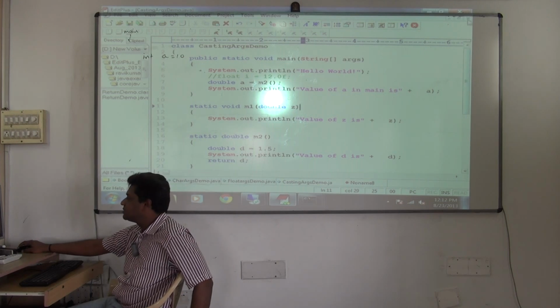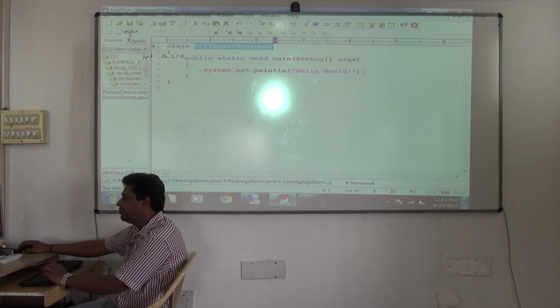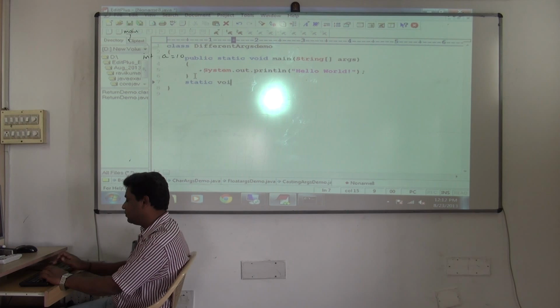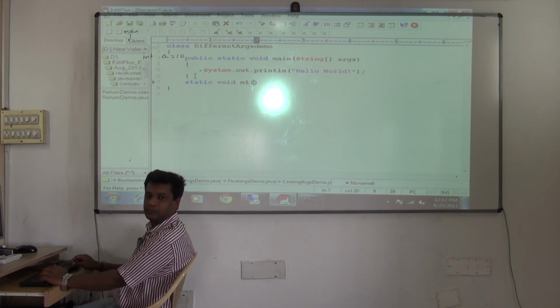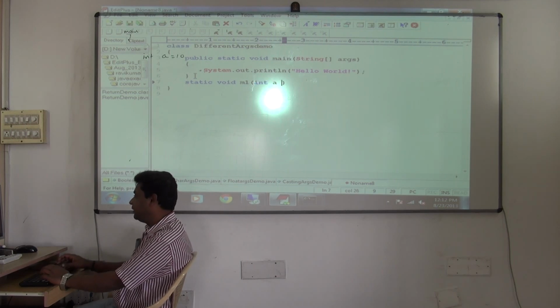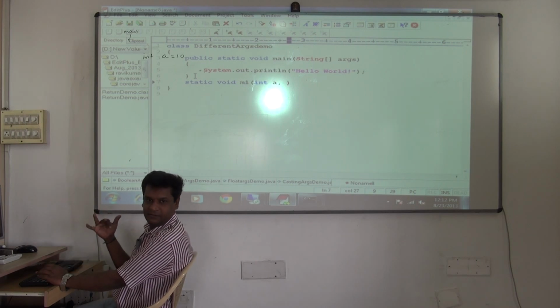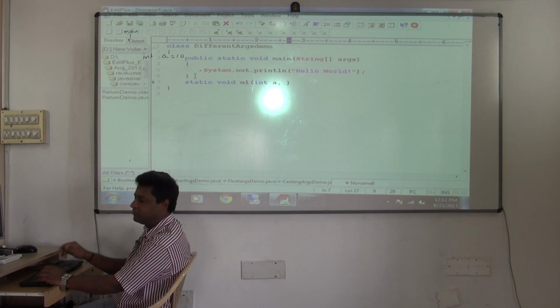Okay, I'll close all this and now go with a different arguments demo. Now you tell me what combination you want. I'll type void M1. Whatever combination you want, you tell in parameters. You want an int and a double. Whatever doubts you got yesterday while coding, you can put them here. I asked you to code and come, and while coding you will get doubts. I told you to put those doubts, and I'll clarify them for you now.